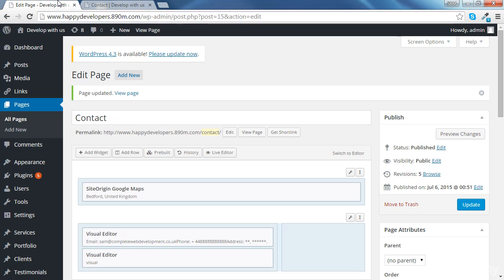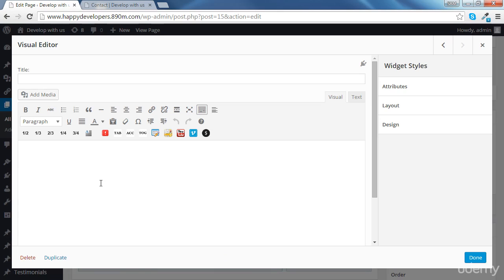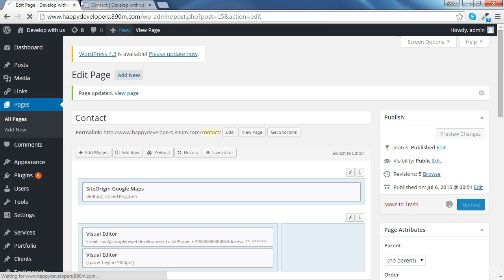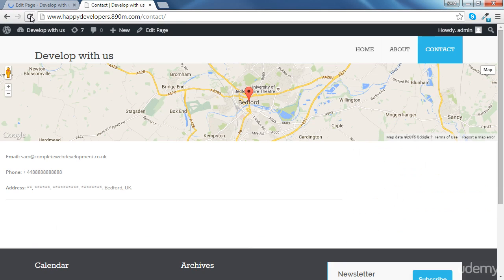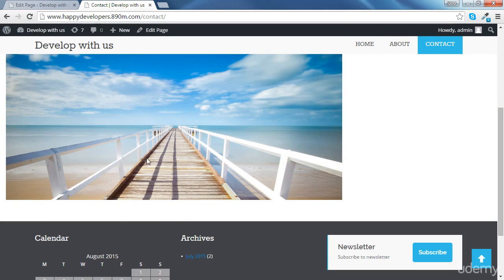So we're going to go back to our visual editor and click on edit. And to add some height there, we are going to use a spacer. So we're going to click on the spacer icon and add a spacer there. And let's give it a height of 380 pixels. And let's click on done, update. And now if we refresh our page, we are going to see our picture there. Okay.